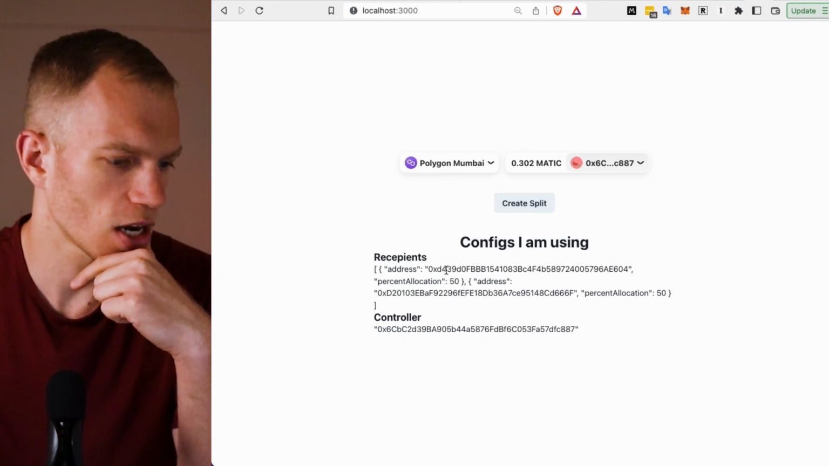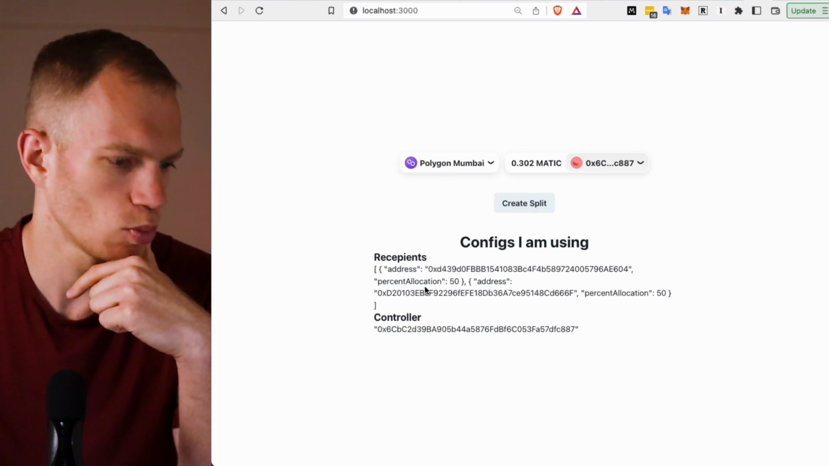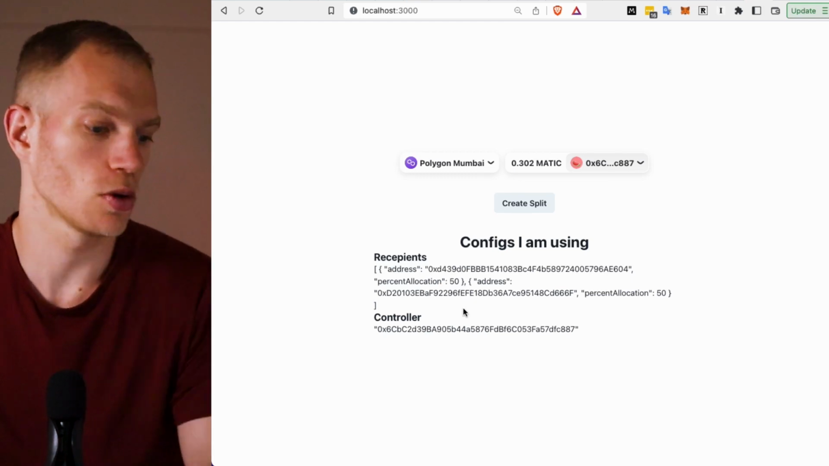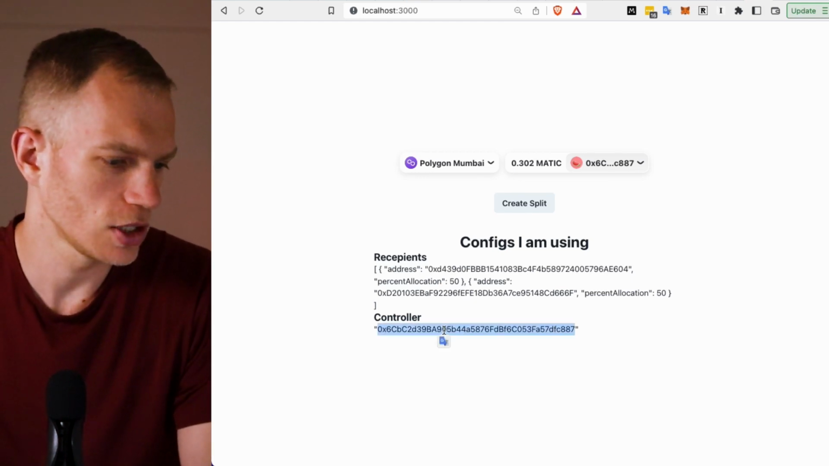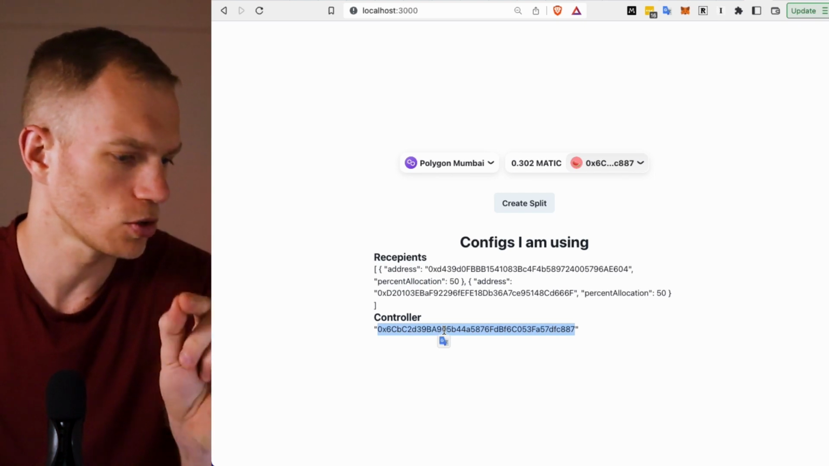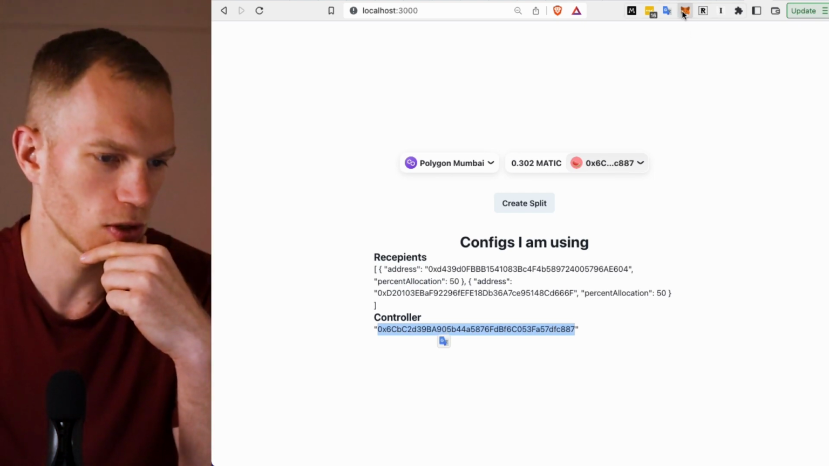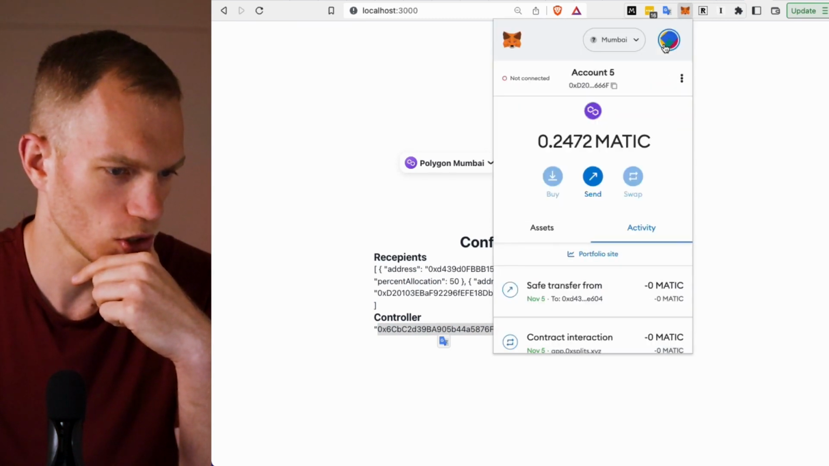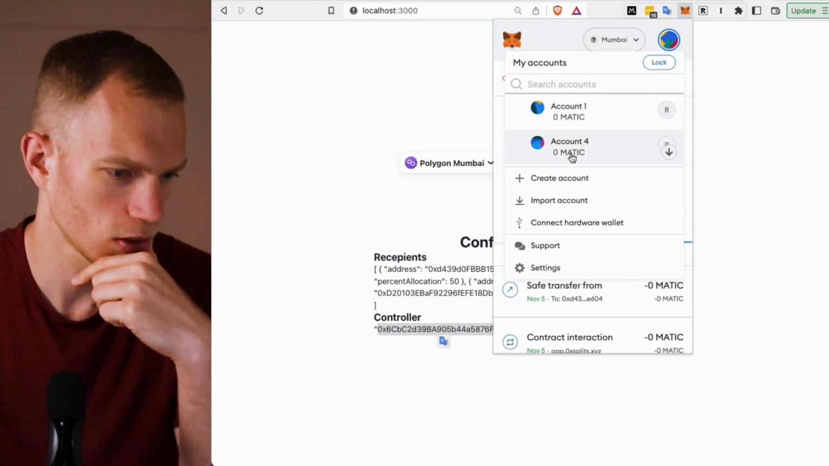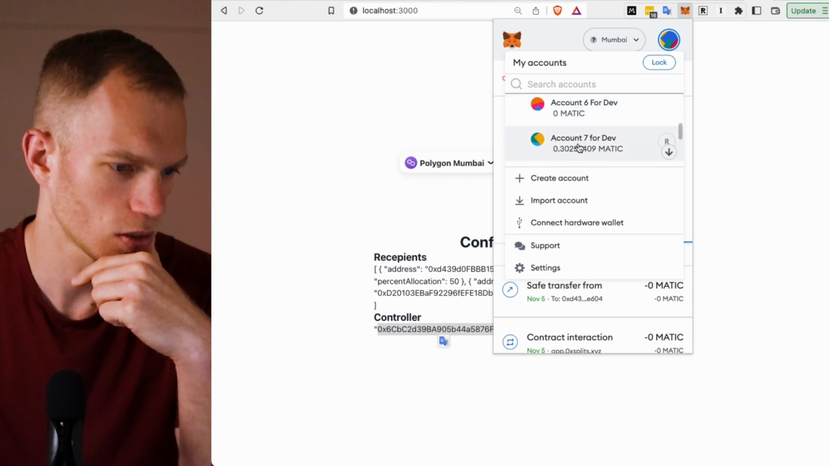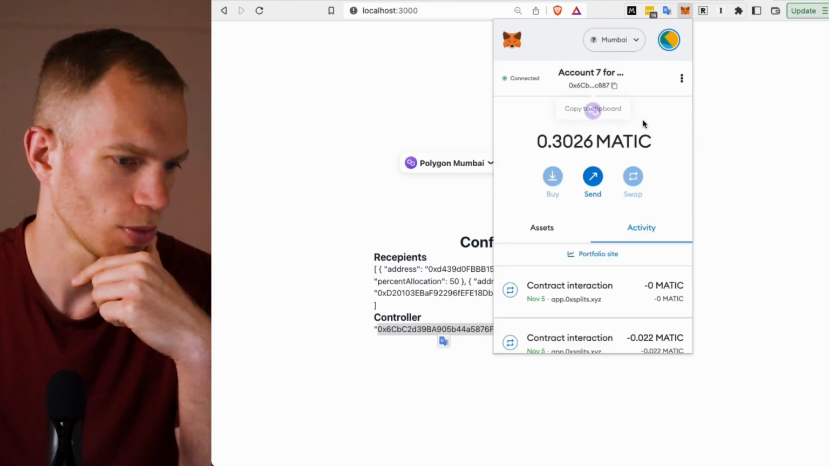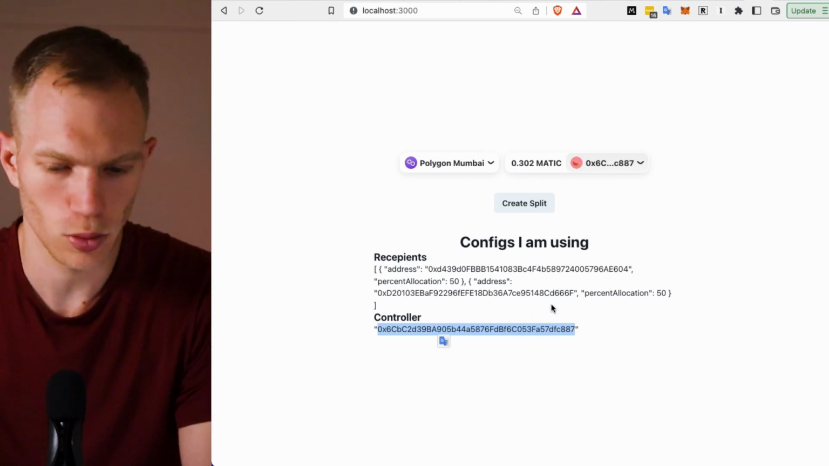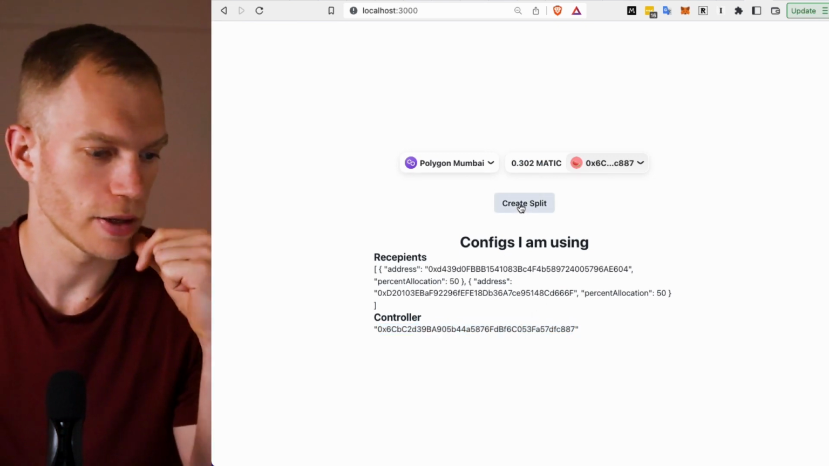And here I already added the recipients and the percent allocation, which was the same as in the no code tutorial. And here we have the controlling address, which is the address that I presented in step one, which is, give me a second, account 7. So yeah, this one over here. This is the address that will be the controlling one. So here, I'll continue the demo.